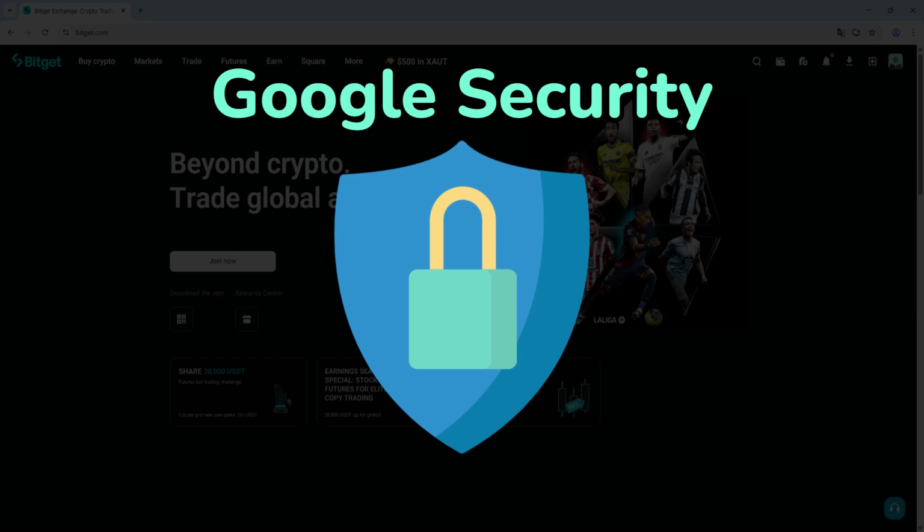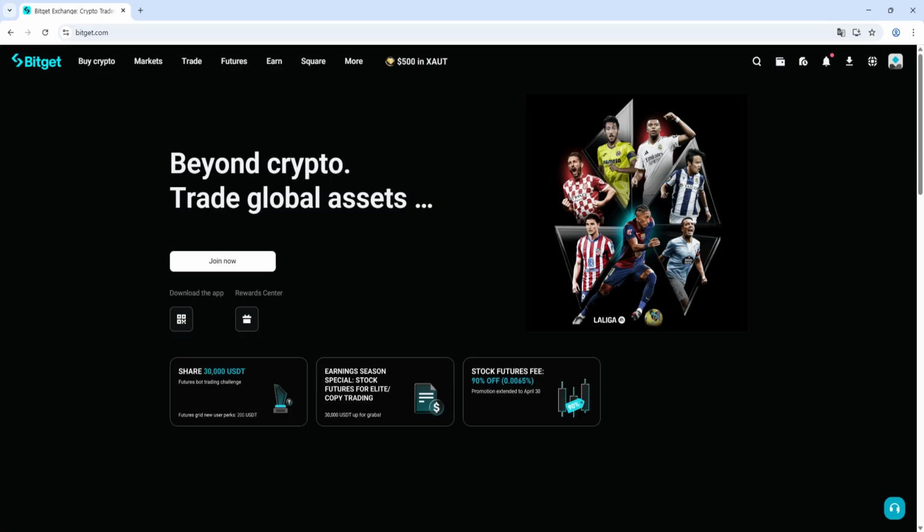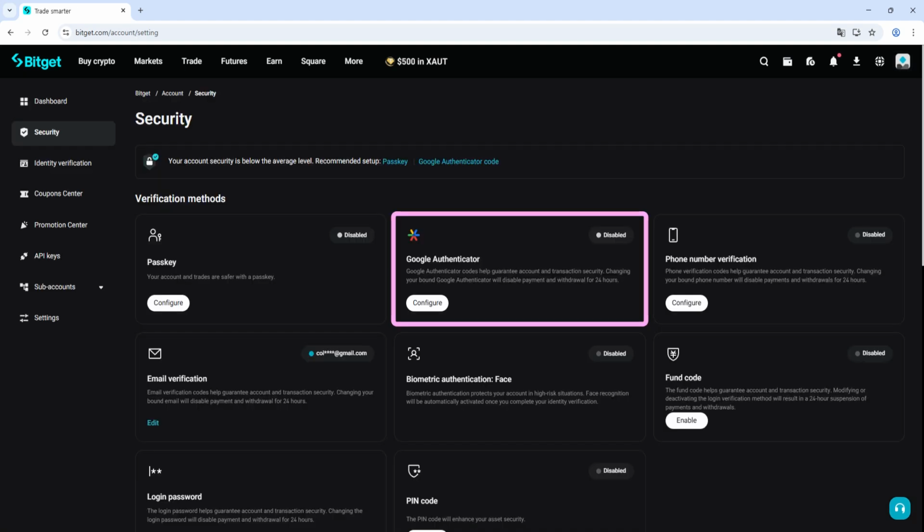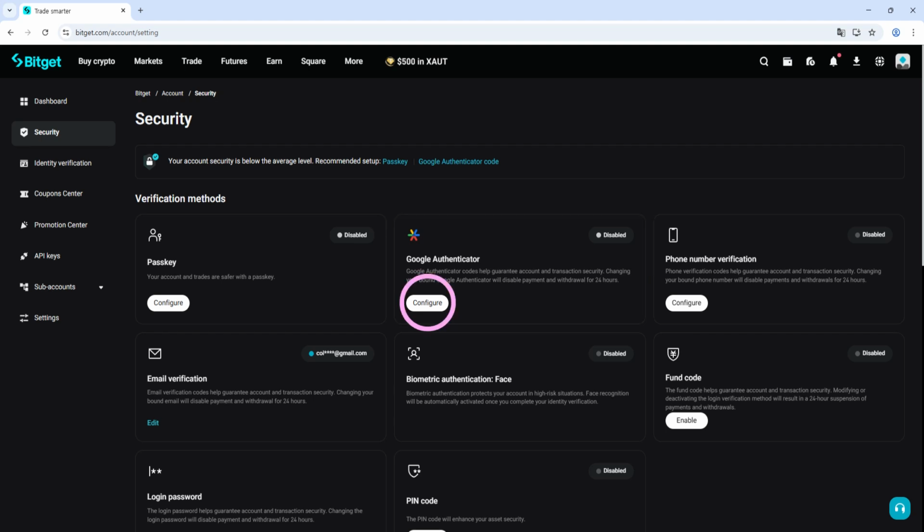Next, let's set up account security. Please move back to the Bitget PC screen. Click the profile icon at the top right of the home screen. And click the Security tab in the menu below. We will set up account security using the highly secured Google Authenticator. To activate Google Authenticator, click the Configure button.